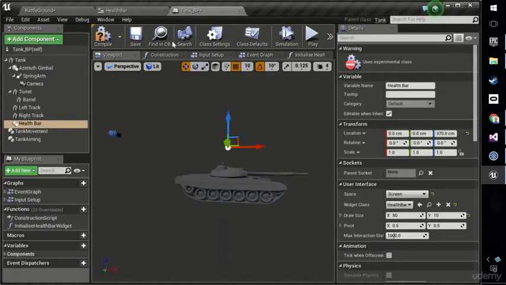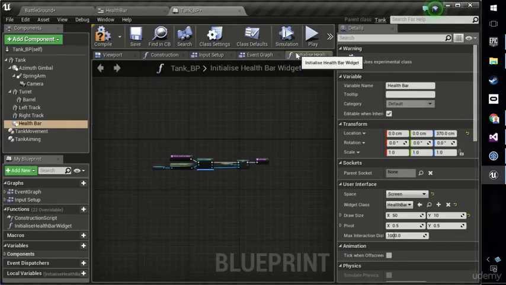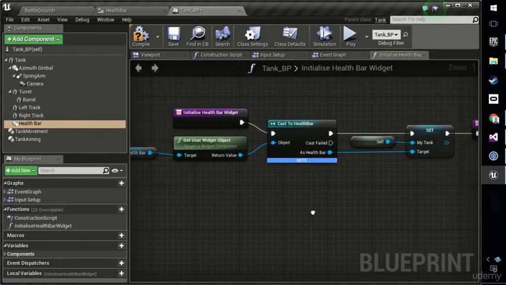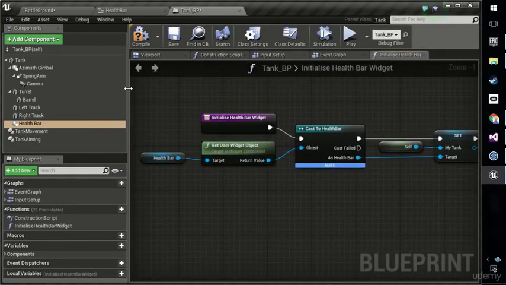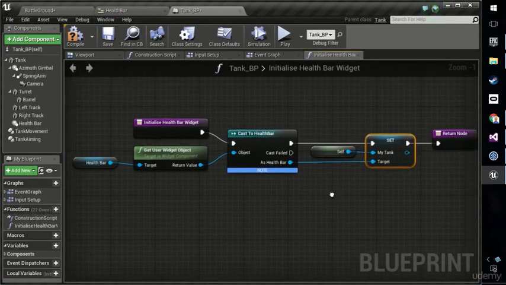Well, in the tank, in the event graph, we made this simple initialize health bar widget. And unfortunately, it needs to do a little bit of casting, but this is what we ended up with. And we went through and set that Blueprint variable here, back on the health bar, and we got the information through that we needed.